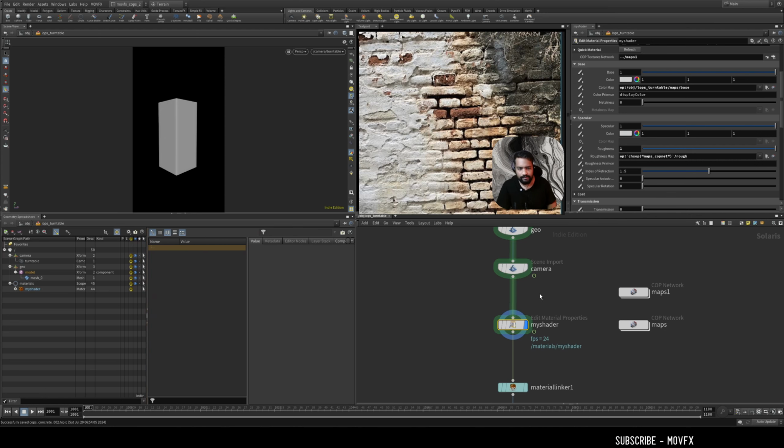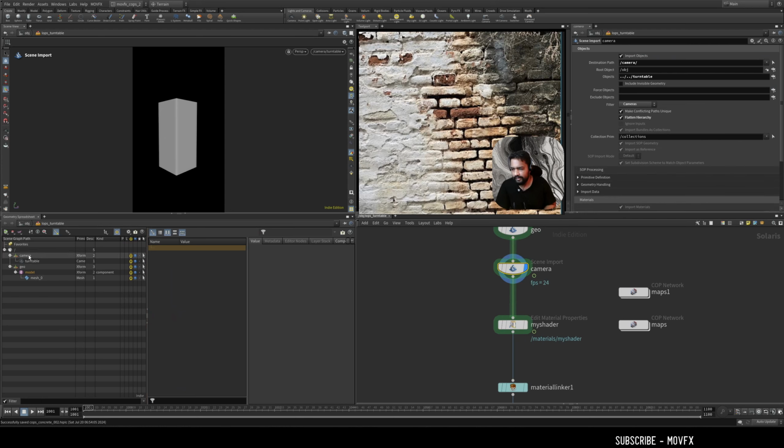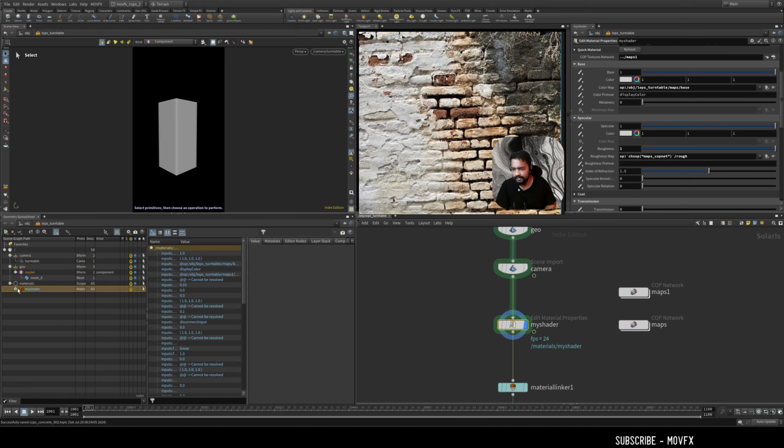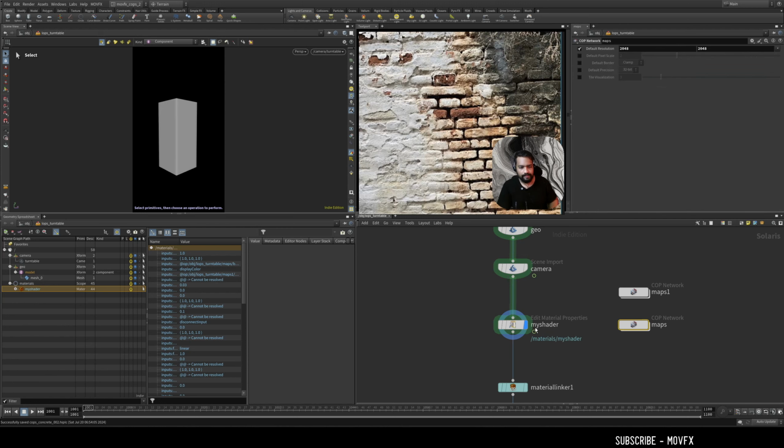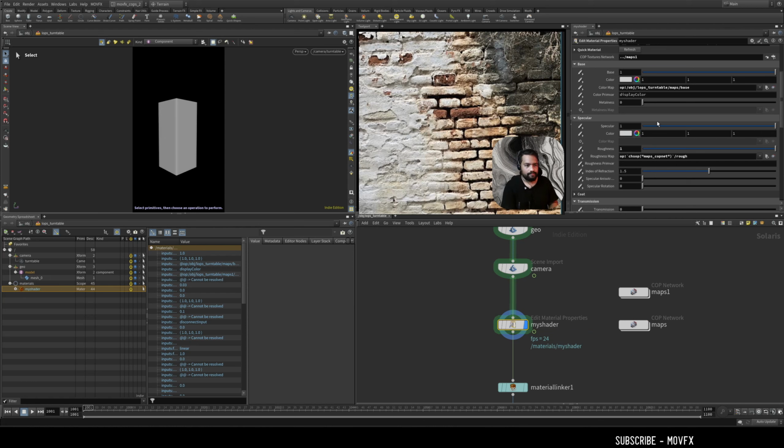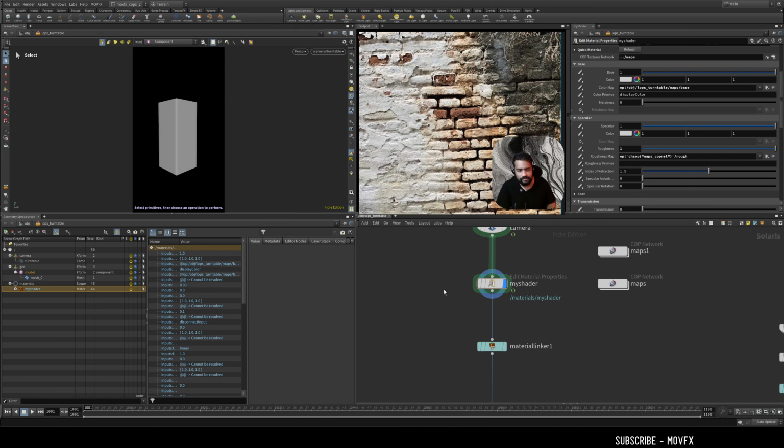So if you check here, we have a camera and the geo. And if you check here, it creates a new material, which is called my shader based on the name of the node. So this is the material it created with the maps applied from here. So I'll switch back to the previous maps here. Yeah. So this is the material.